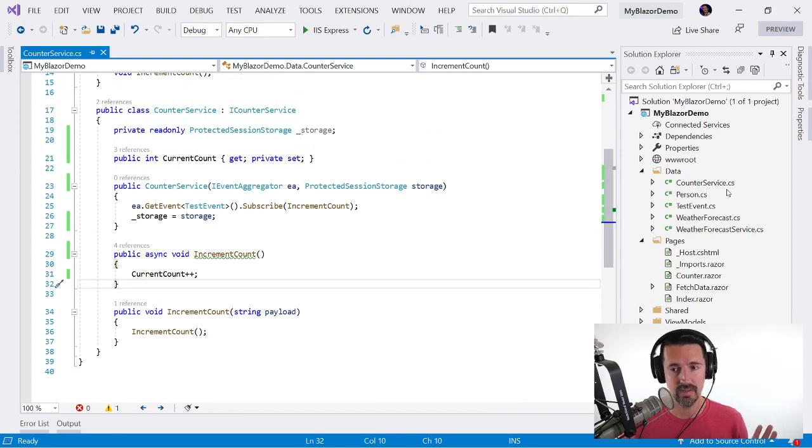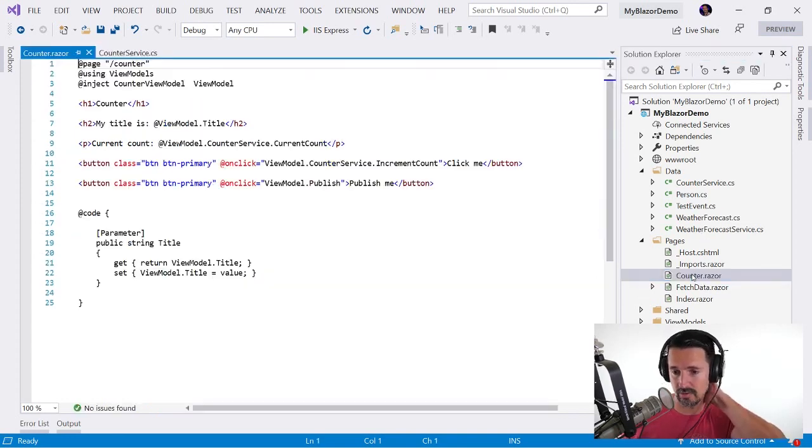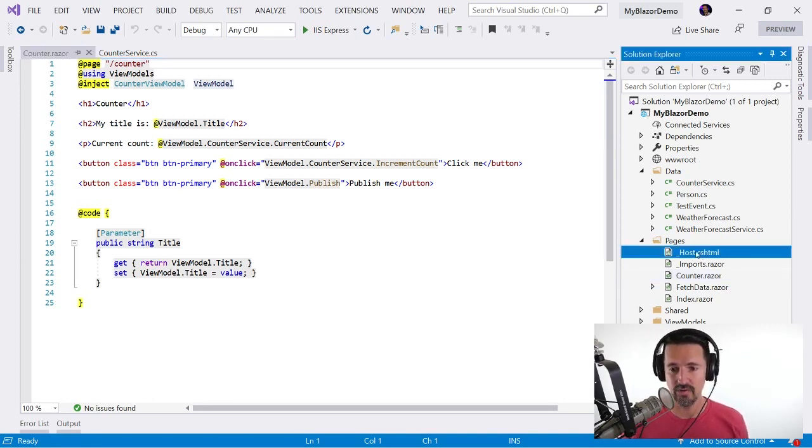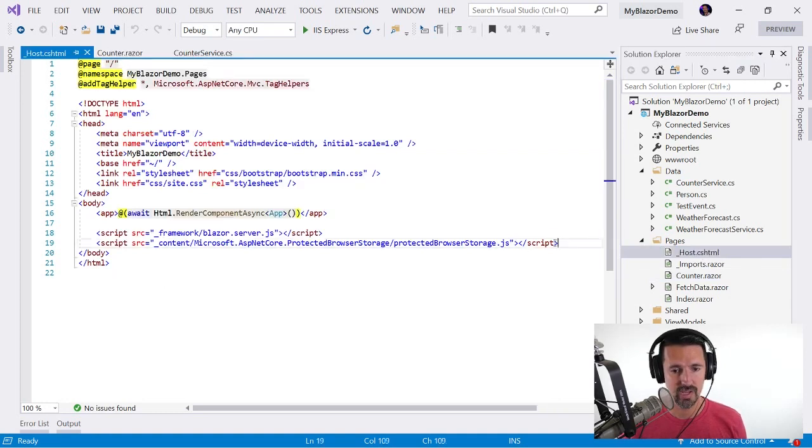So, you know what? Let's go into our counter razor here, and I'm going to do exactly what it says. Do you have the JS created? Yes. In the host here, we have that right here. We added the script right there. Right? So we have that. So that should have worked.